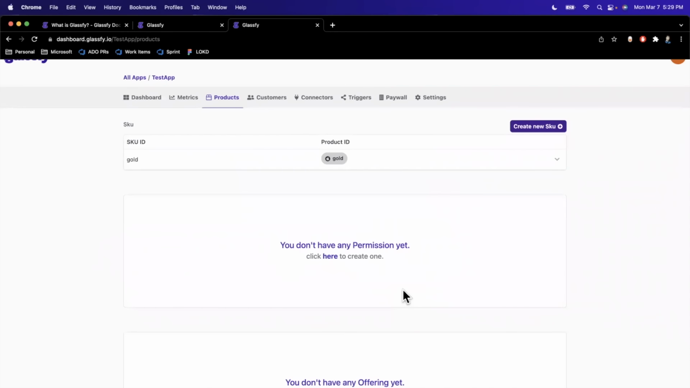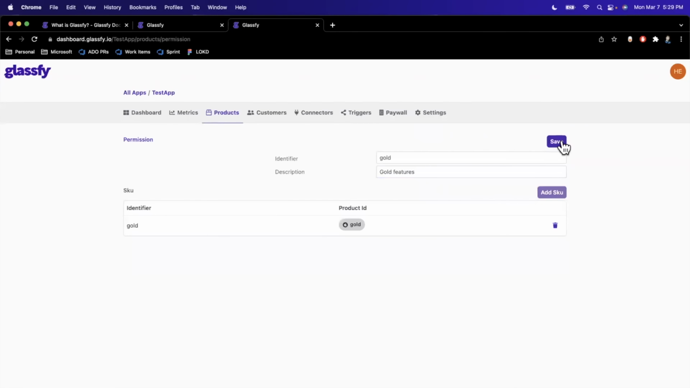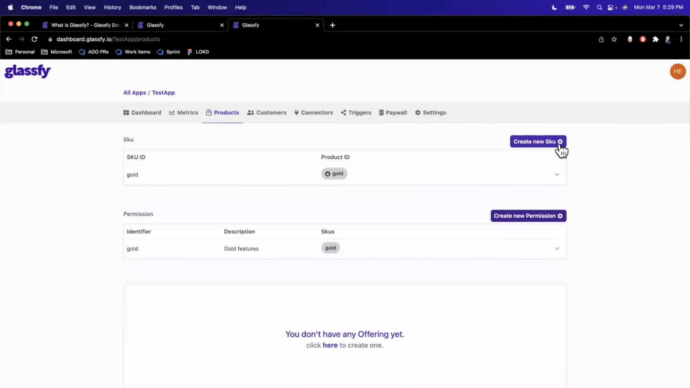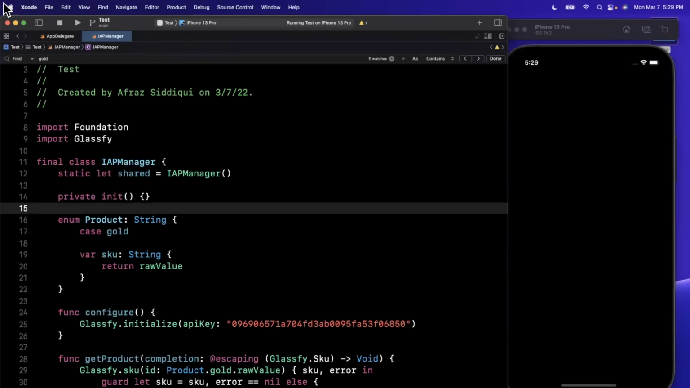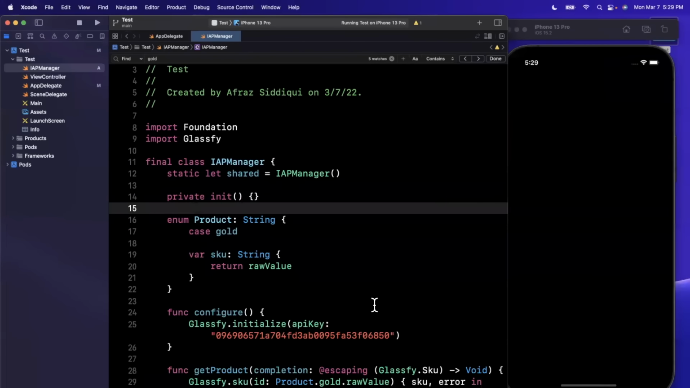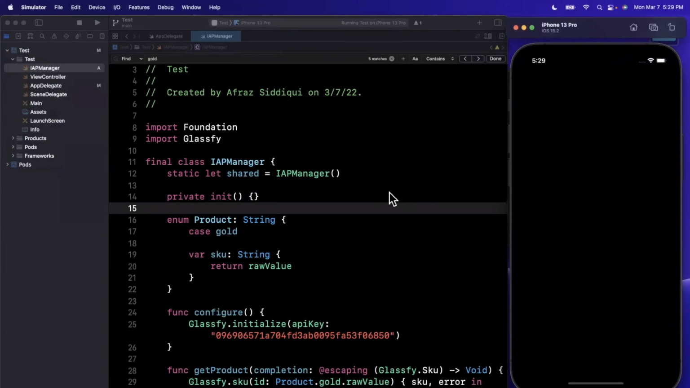And that's honestly as simple as it gets. The next thing we want to add is a permission to tie that SKU to. So we'll go ahead and call this permission gold. We're going to go ahead and say gold features. We want to select a SKU with this permission, and we'll use gold just like that. Finally, hit save, and actually that's all we need to do to create a SKU and permission in the dashboard, and we can now start using this stuff in our project. So what I really like about this SDK is it's pretty darn simple to get up and running. There's not a whole lot of configuration that needs to go on.